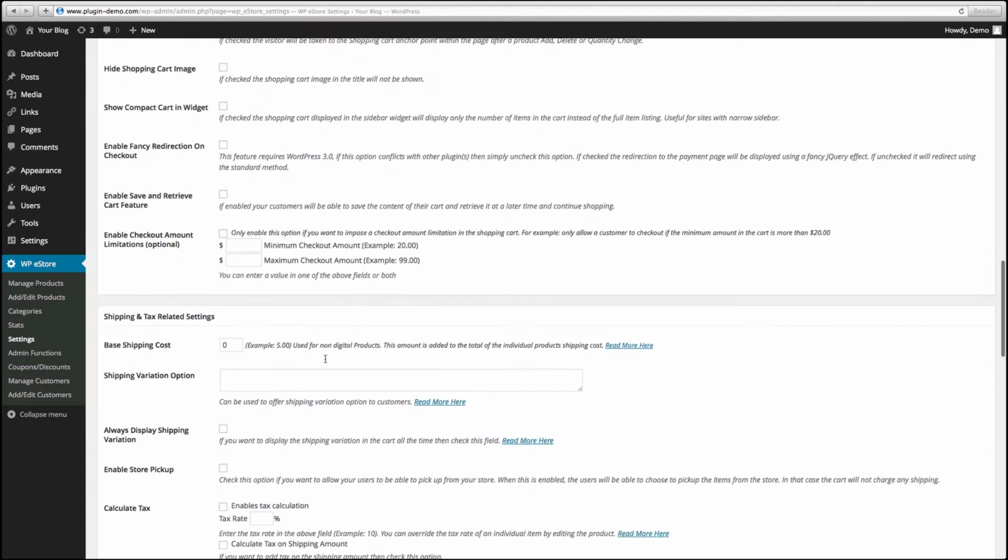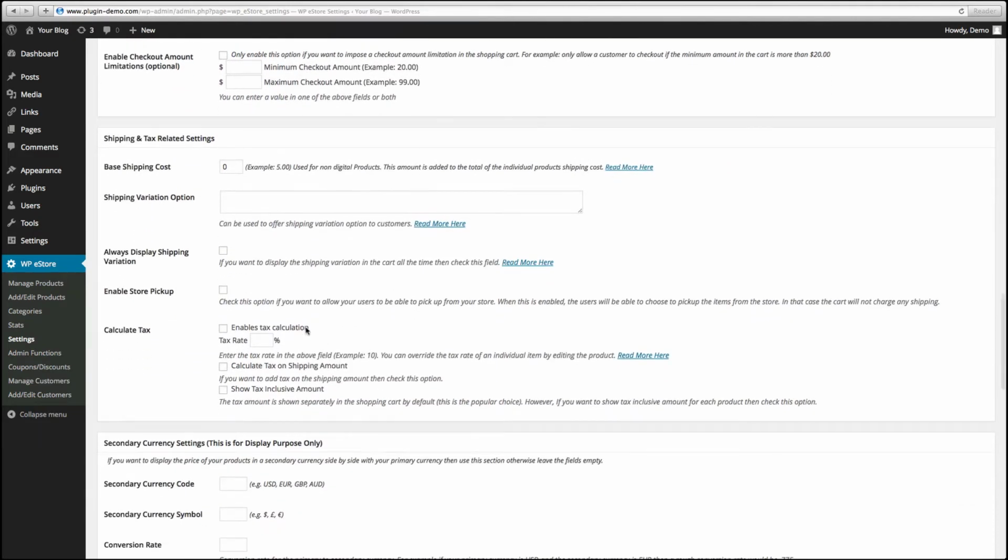Here you can set a base shipping cost. This would be your default shipping cost if you decide not to customize it when you add a product. Here you can add your tax for the order.